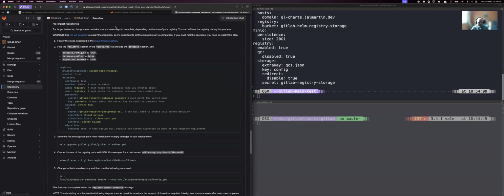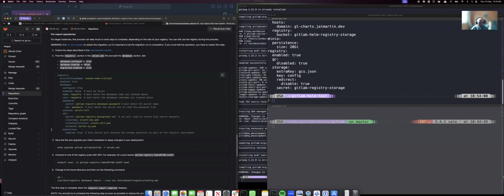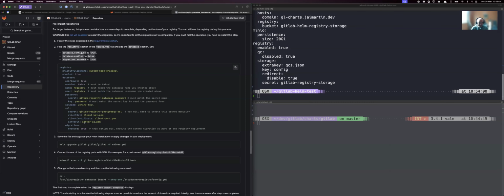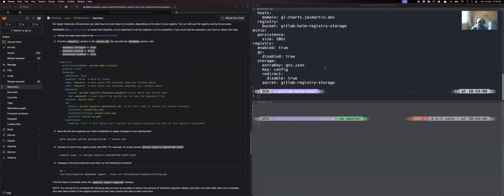And the last step is having these migrations enabled true. So I'm going to show you that I have this. This is important because this will allow the registry to execute the schema migrations for the database when the registry boots up. If we don't have the schema migrations, we won't be able to use the database yet. So now that we have this, I'm saving the file and upgrading your installation.